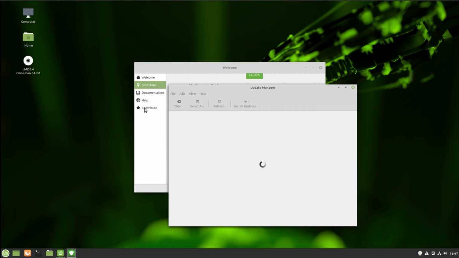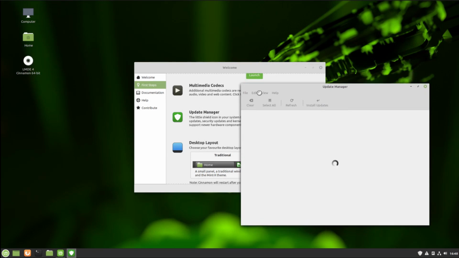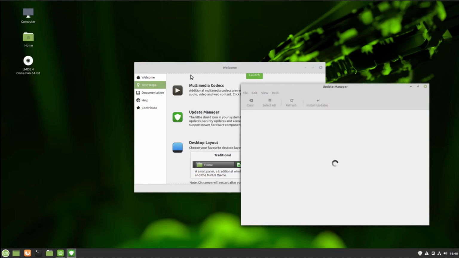which of course, if we just go ahead and refresh that. But that's a fantastic option if you don't want to go messing with the command line.